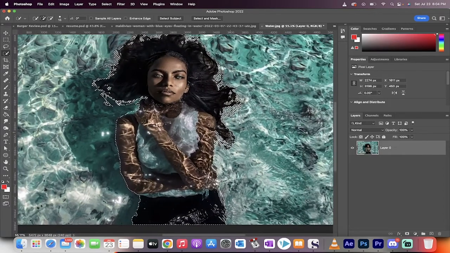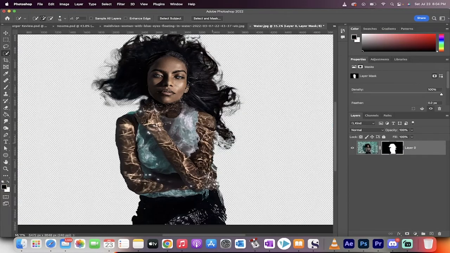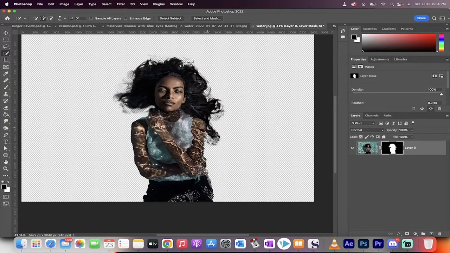And for brevity, I'm going to go quickly here and just select and mask this. So the next step here, I'm going to make sure I'm selected on this. You'll see a button down here. It says add layer mask. Left click on that and presto. We've taken her out of the image and we've got a transparent background.